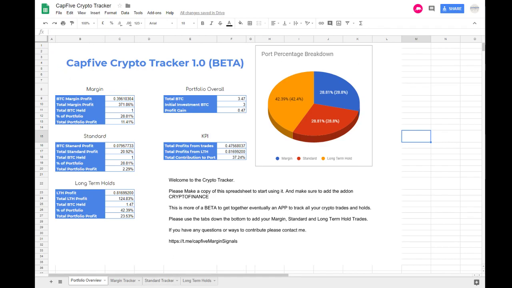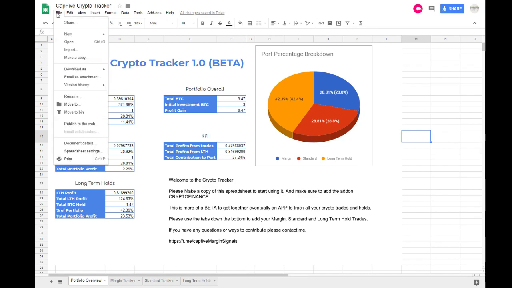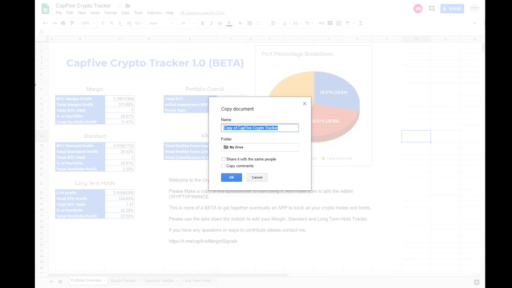So first of all, when you open up the link, you'll notice you've got a lot of buttons here. It looks similar to Excel. So if you click File, make a copy, call it what you want.